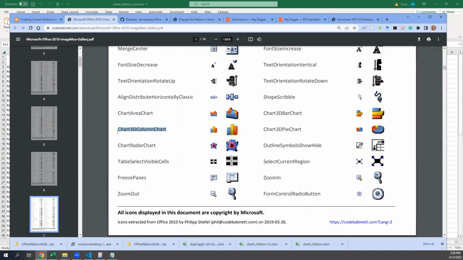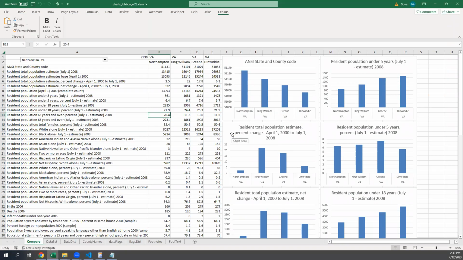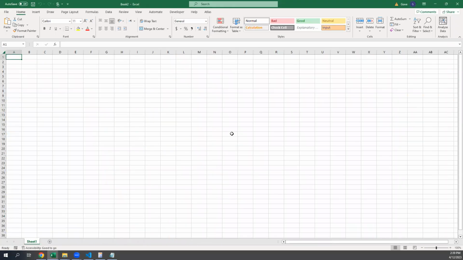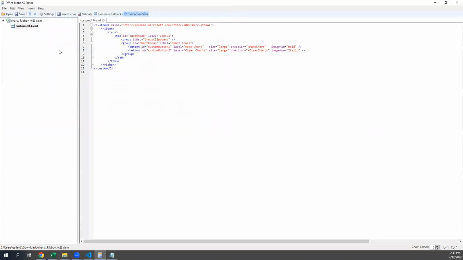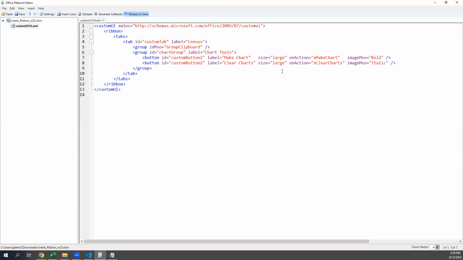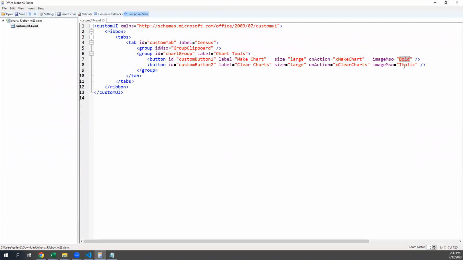That's what I have to put in to be able to bring that icon onto my button. So I'm going to copy that. I'm going to come back here and close my Excel workbook, and then reopen my workbook here in the ribbon. And I'm just going to change that first one from bold to that chart 3D column chart.